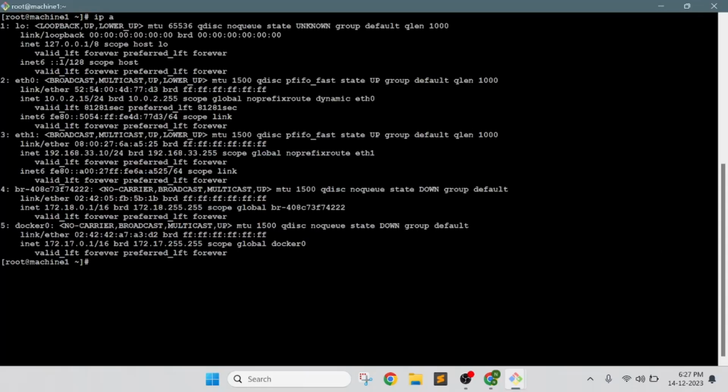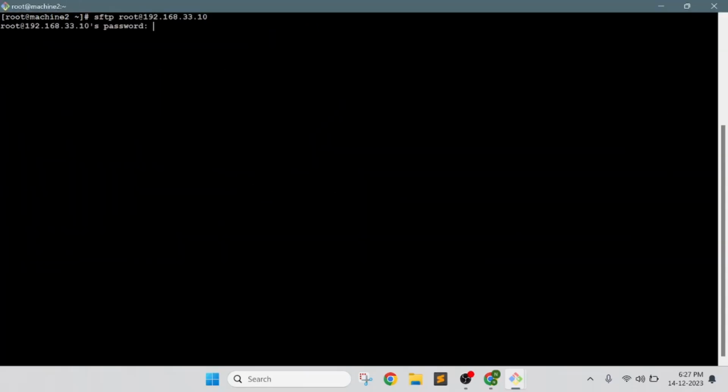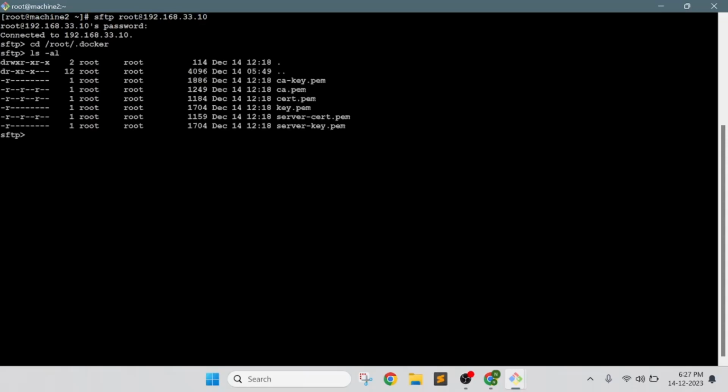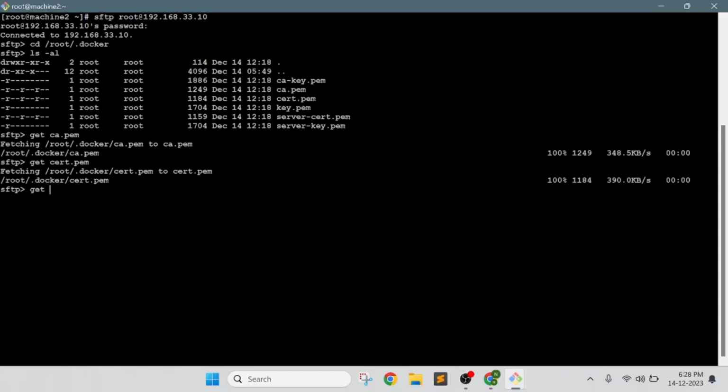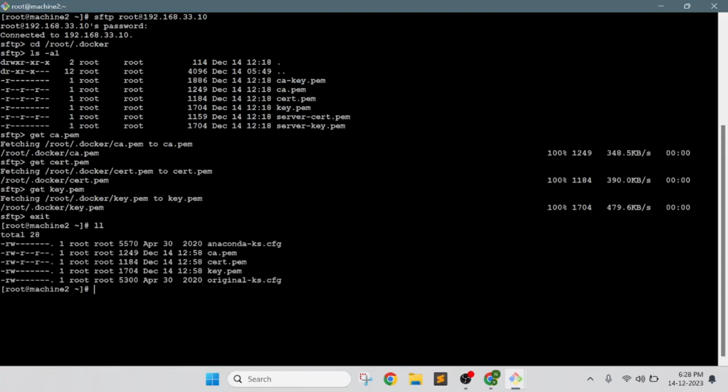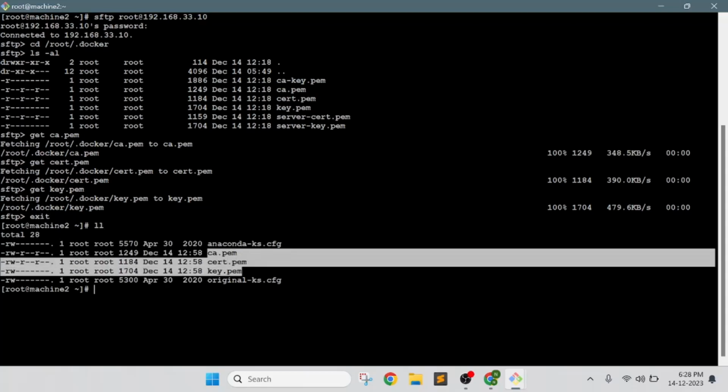and log into machine number 1. Let me grab the IP address of machine number 1. It is this IP, and let me paste that. It's asking me for a password. Let me enter it. Now I have logged in. Let me move to the /root/.docker directory, and let me list out all the files there. These files are present, but here we need to copy these 3 files, right? So let me get ca.pem, and let's get cert.pem, and let's also get key.pem. Once those 3 files are downloaded, let's exit out of machine number 1 and list out what files I can see here. I can see these 3 files present on my machine number 2.